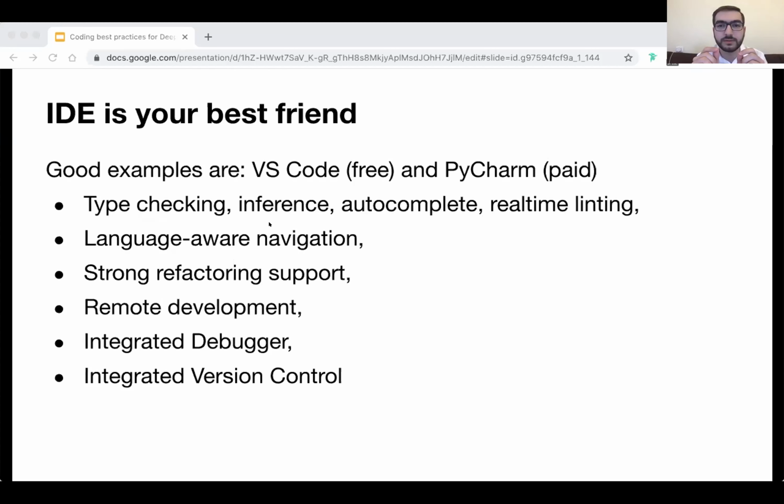But there are actually a couple of very good IDEs. For example, one of them is VS Code, which is free, in fact, and this actually supports both remote development, and also it has an integrated debugger.